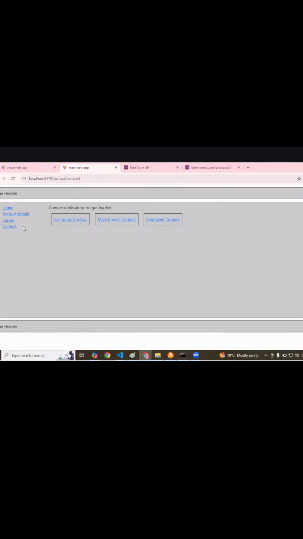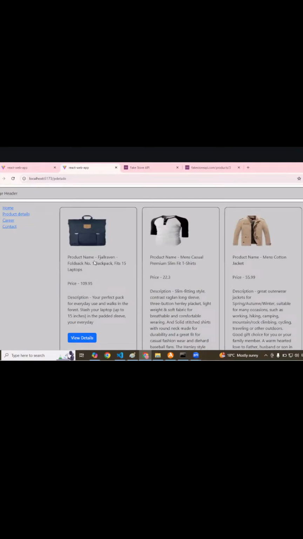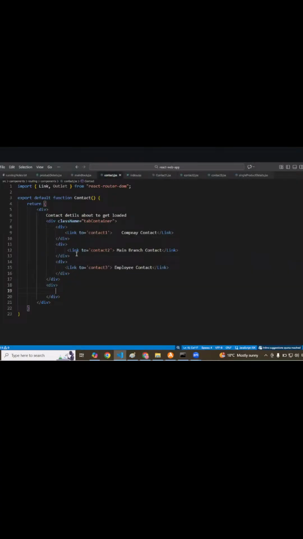Sir, if you don't mind, can you please explain what outlet exactly does? For example, assume I don't have the outlet. Okay, save this, reload the page. When I click on product details, how come the product details is loading over here? Why not somewhere else? When I click on career, how come this is loading over here itself? Because in main.jsx, under this container, this is the place where we have defined the route. So this is the place which will be replaced with so-and-so component. Are you clear up to there?